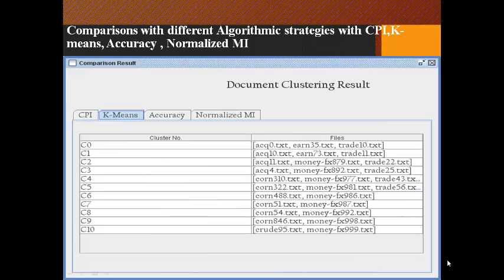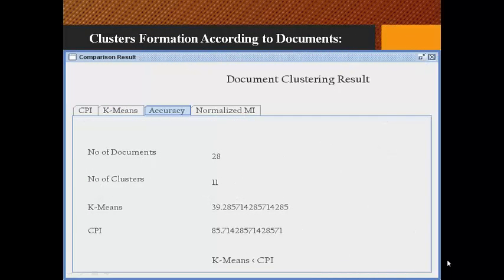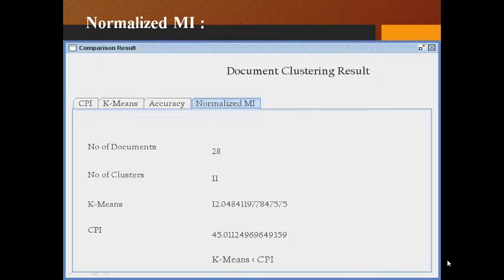And we now use K-means as the clustering method, and the various clusters formed by K-means are given here. So the final result is here. The number of documents used for our main project was 28 and the number of clusters formed was 11. The accuracy for K-means was 39.2857 and the accuracy using the CPI method was 85.714. And the normalized MI for these 28 documents and 11 clusters: the MI value for K-means is 12.04, but CPI is 45.112.